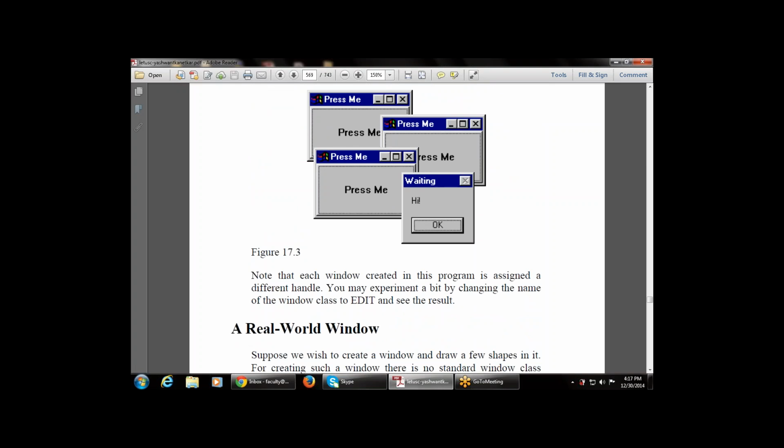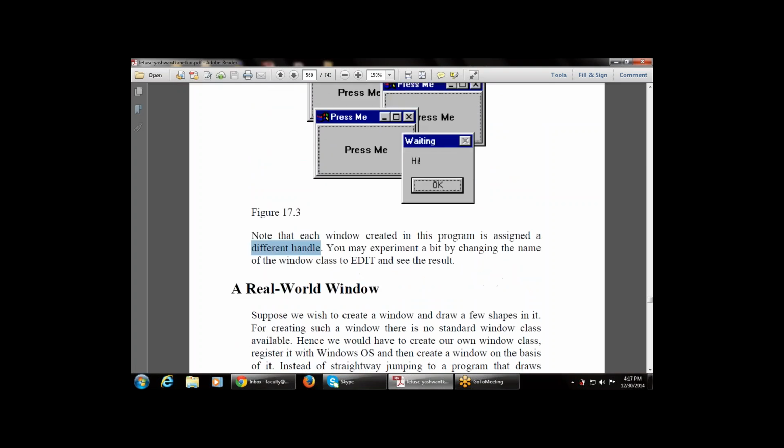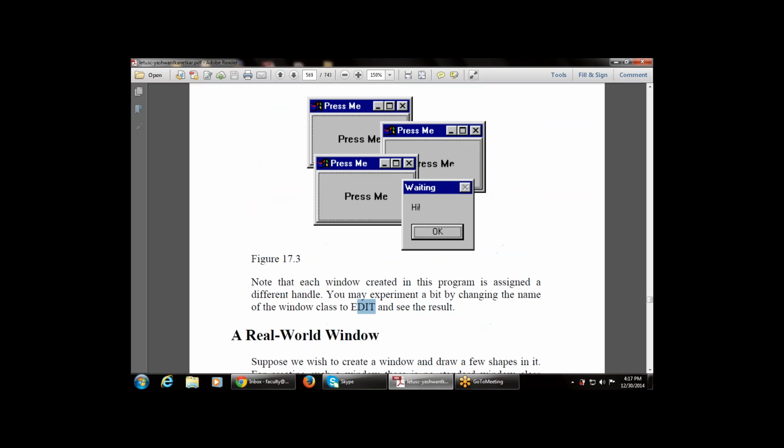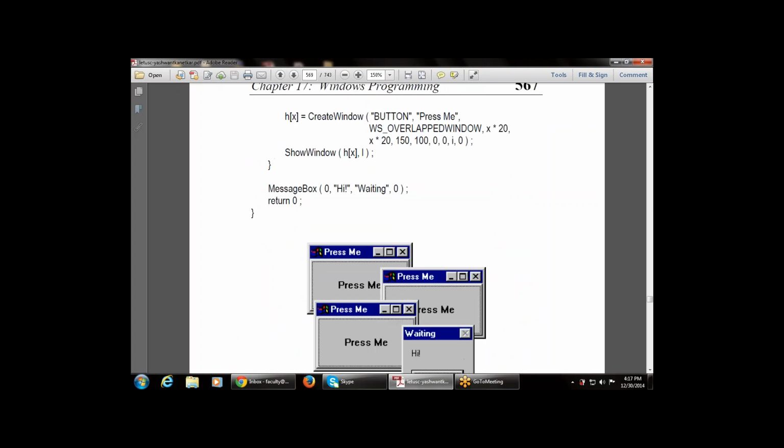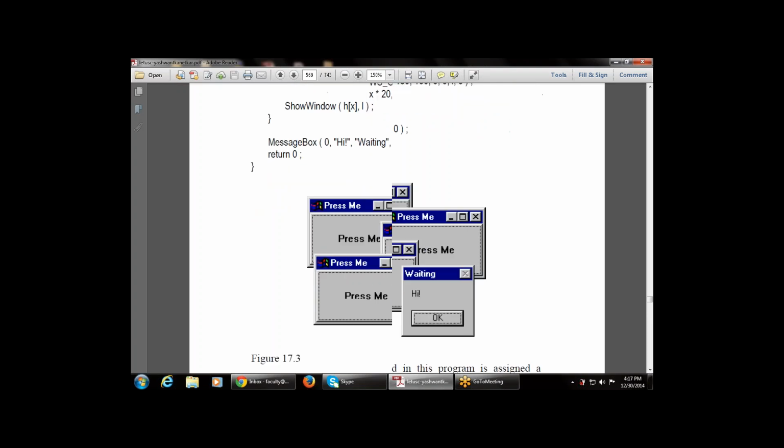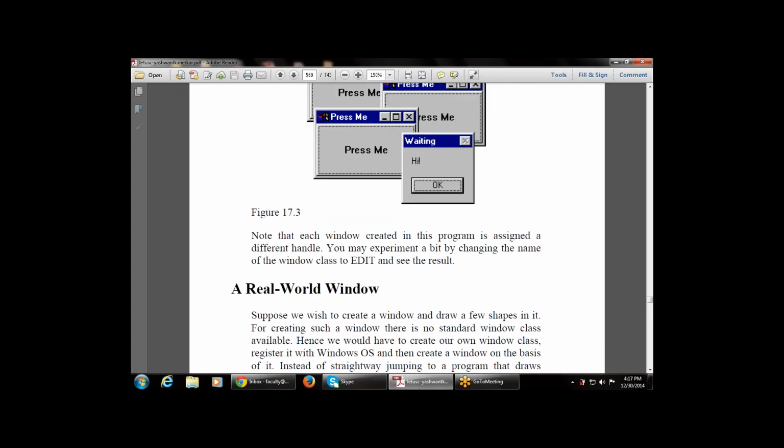This says, note that each window created in the program is assigned a different handle. You can experiment a bit by changing the name of the window class to edit. As I told you, you can change the name of this one, like either button, list box, or edit. You can change it according to your requirement.